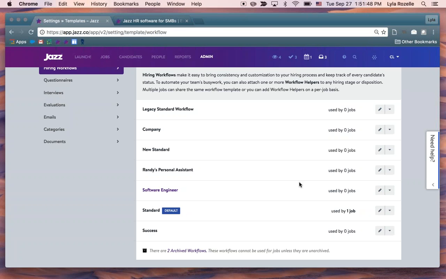So if you do have a particular job that has a slightly different workflow, you can definitely edit that job on a one-off basis. But any edits you make here will update on all of the jobs that they're being used by. So you can make sure that you have the right workflows on the right jobs. Just hover over that and you'll be able to see which jobs are using this particular workflow.